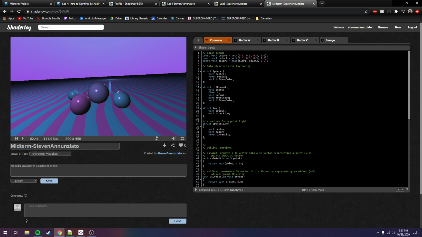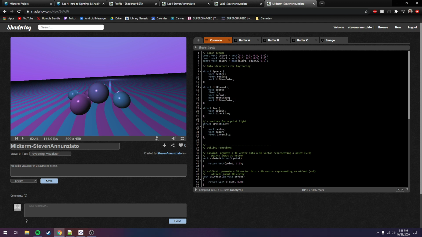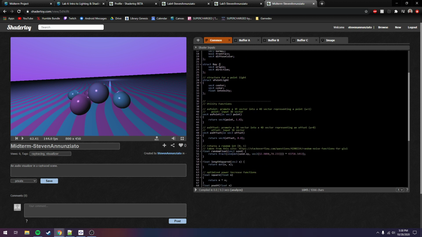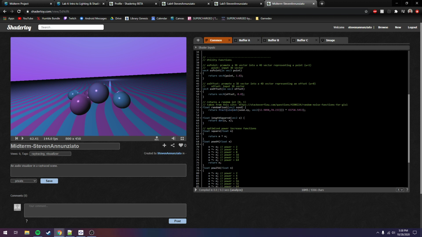Okay, so jumping into the code, first I have the common tab here. In the common tab, I have a couple colors that just kind of denote a universal color scheme for everything here. I have a couple data structures for ray tracing, so just shapes and hit records and everything we need for the rays and whatnot. And just a couple of utility functions that are used throughout the rest of the buffers just to keep things a little more simple.